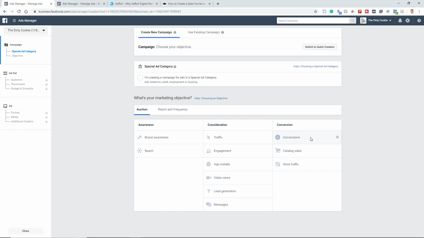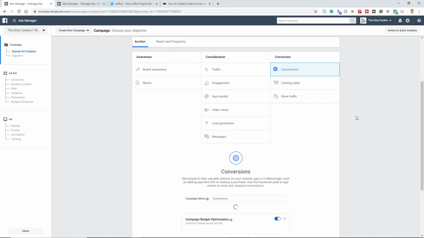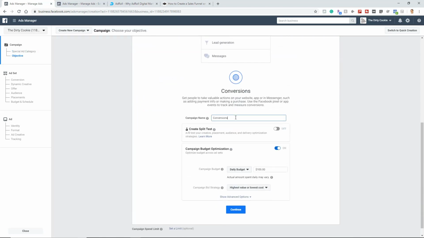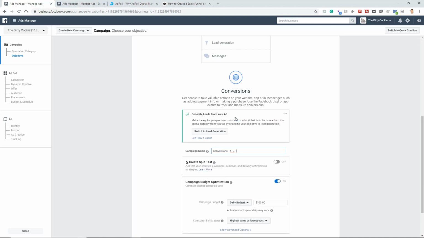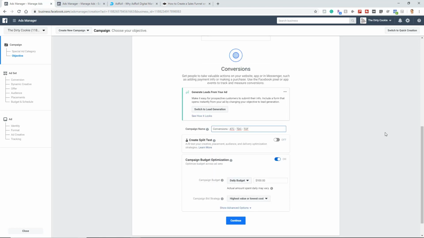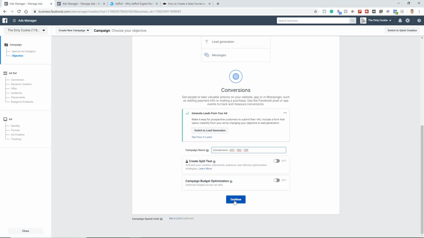So let's click conversion. Scroll down. Now let's name this conversion. Add to cart, ATC, our brand acronym there. And then we're going to go top of funnel, TOF. So now I know right away this is a conversion for add to cart for this brand name, top of funnel. I'm going to be creating quite a few ad sets, so I'll toggle this off and then click continue.